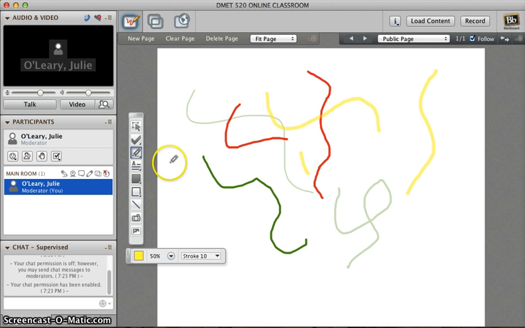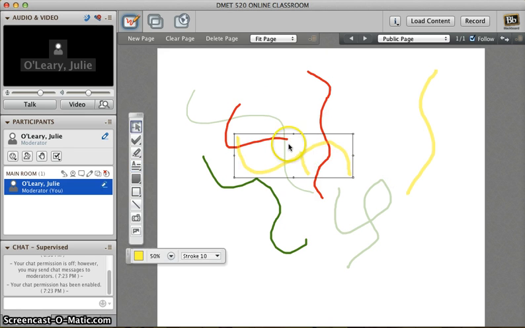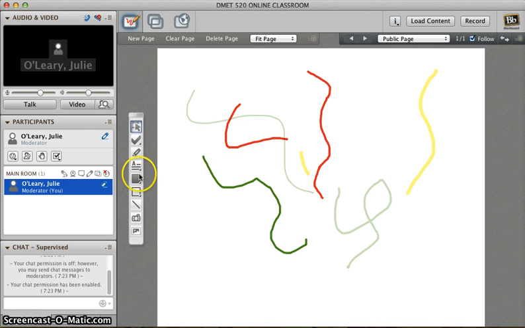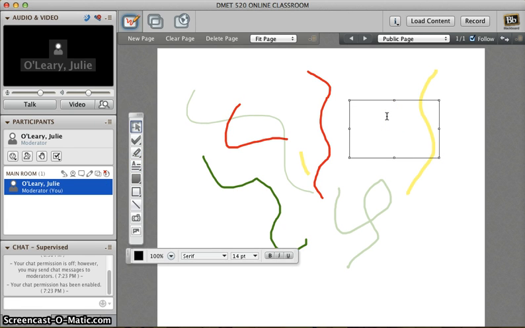Okay, so the next icon on the toolbar is the text icon. To use this, you'll double click on it and place a text box. Let me do that again. So to use that, you'll double click on it, and now you can place a text box anywhere on the whiteboard and just type in it. And there you go.